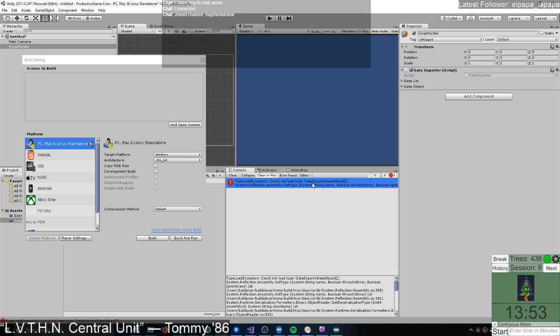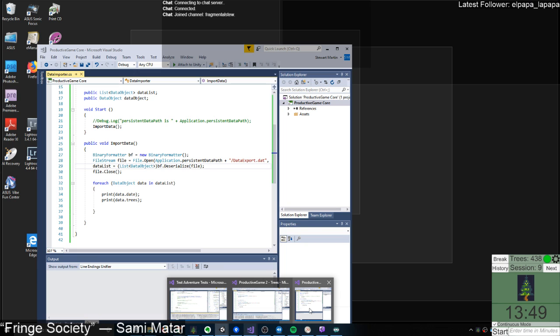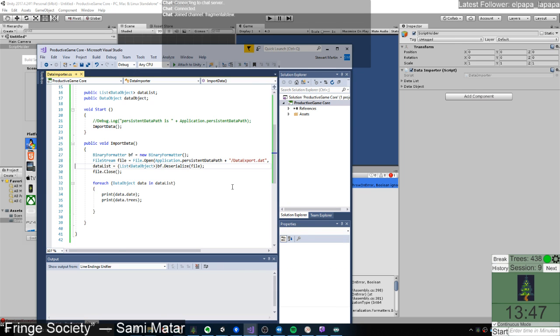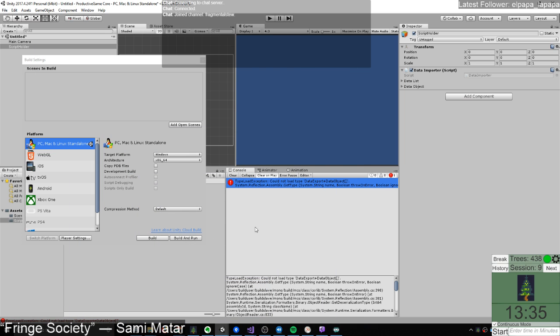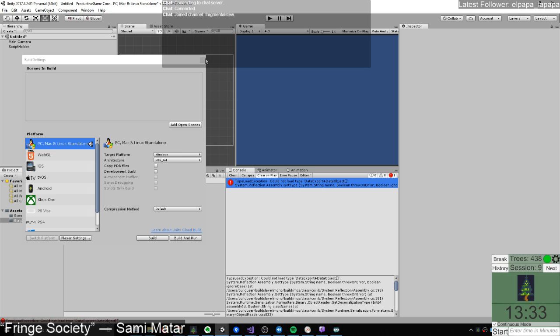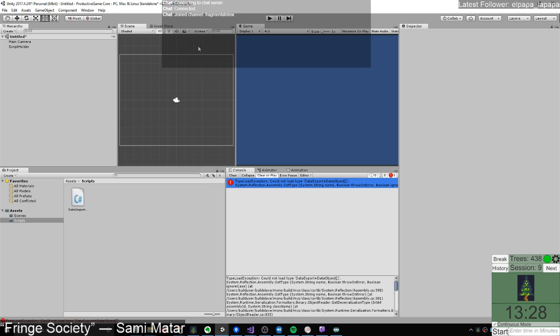It's looking for data export. It's obviously not data export. Data importer. Is that early? Oh, and I'm gonna have to rename the script too. If that's what has to be done, then that's fucking silly.